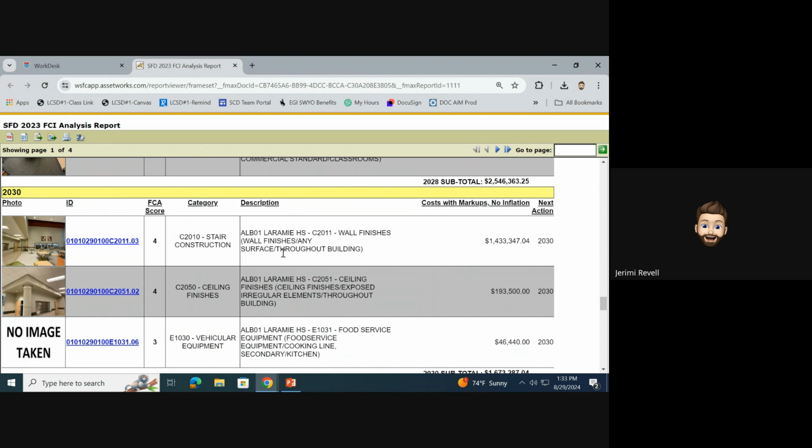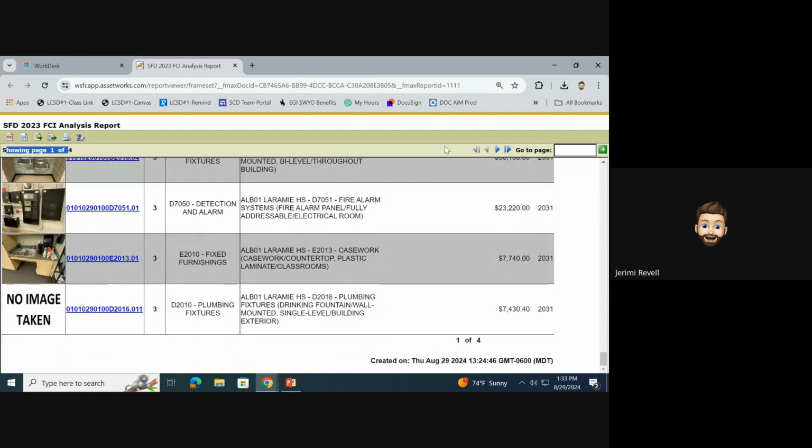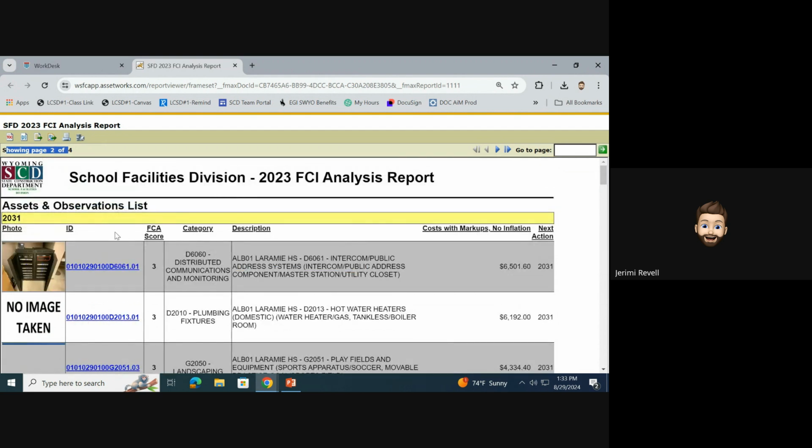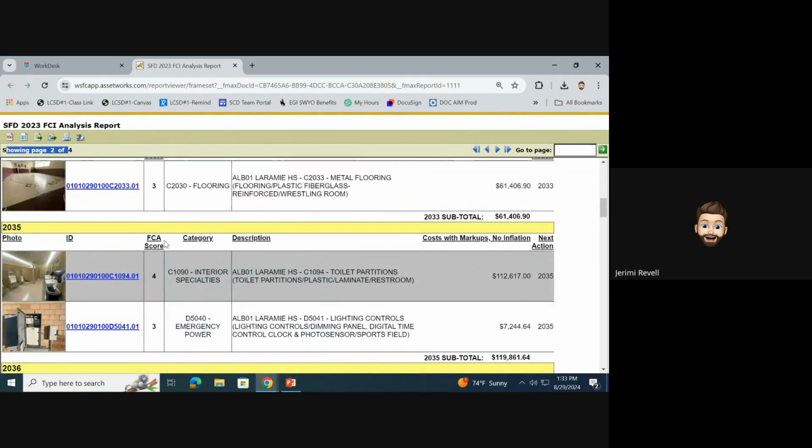Okay, so this will go all the way down. Just keep in mind on these reports, when you run them, we're looking at page 1 of 4. So when you get to the bottom, don't think that's it. The page navigation button is up here in the top right. You can go on to page 2. All your images are right there. So that's the FCI analysis. This gives you the ability to drill down into your individual buildings, and everything is hyperlinked.